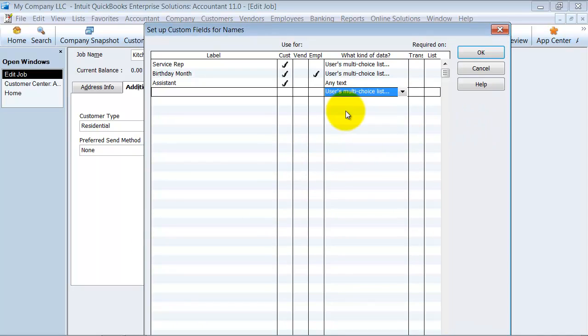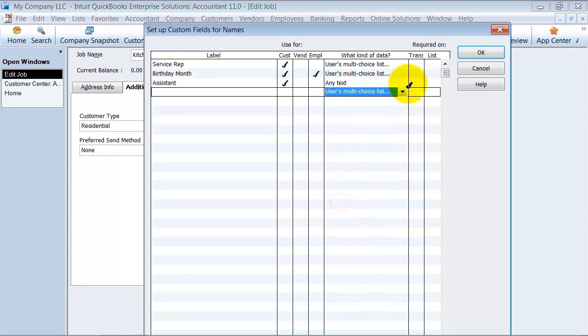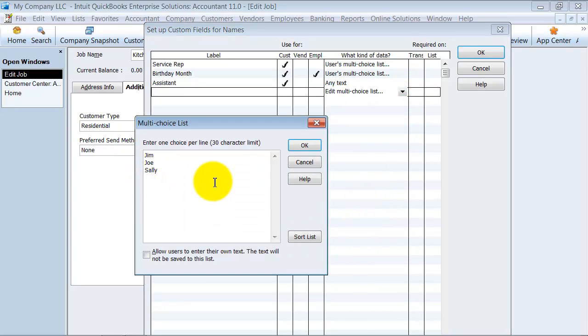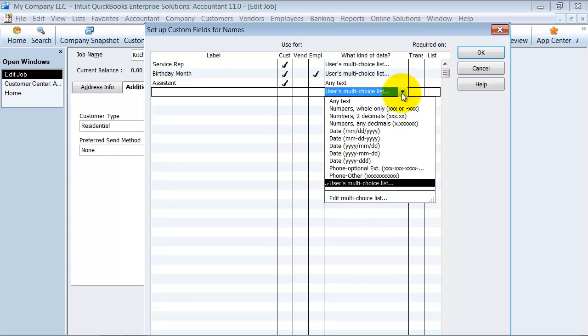All right, once you have a multiple choice list, if you want to add additional information, you can come in and edit the multiple choice list, add some more names, resort the list, and say OK. And now that list includes those additional adds that you do.